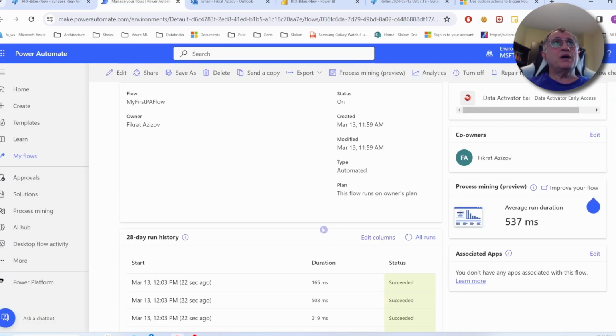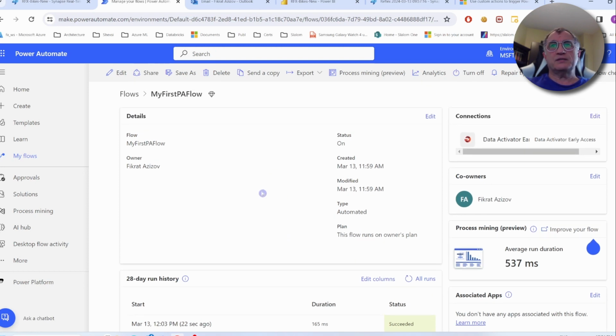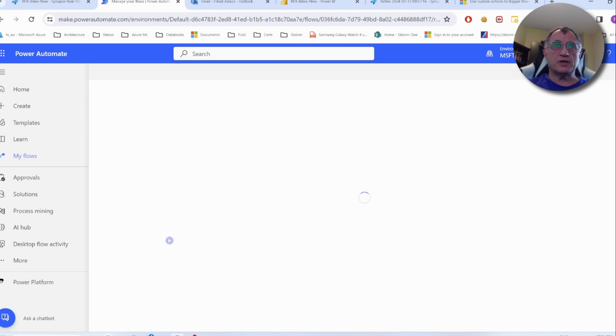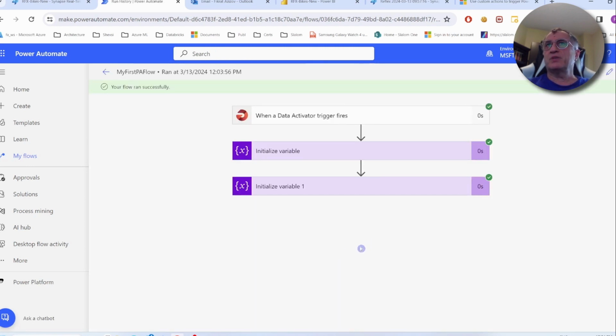All right, I am back in my Power Automate screen and I can see the history of my flow. I can see that it ran several times successfully. Let me pick one of the executions and examine the execution details. So each run was successful.